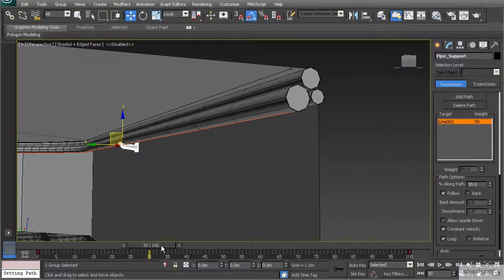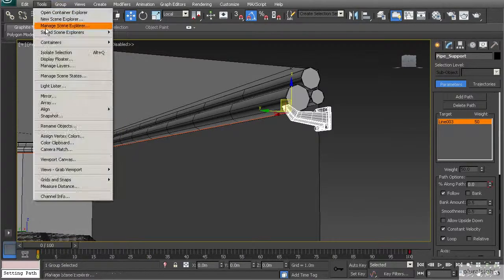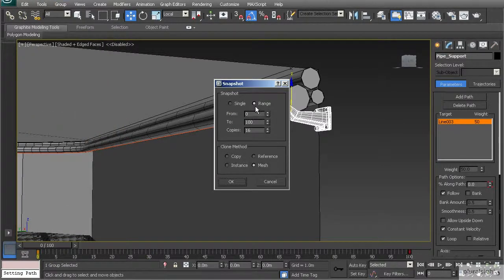So let's hit cancel. Let's go back to 0. Let's go to Tools, Snapshot, and then Range, and we're going to do from frame 0 to frame 100. I'm going to tell it how many copies to make, and in this case I want it to be 16 copies. Okay, so we're also going to have our clone method, so we can make a copy of it, or we could make a mesh out of all of these different objects. And I want them to be separate meshes, so I'm going to set this to mesh and then hit OK.